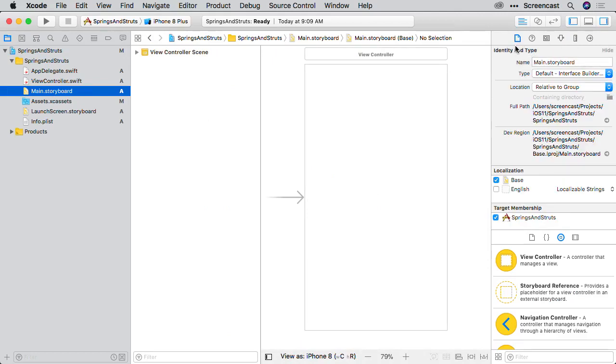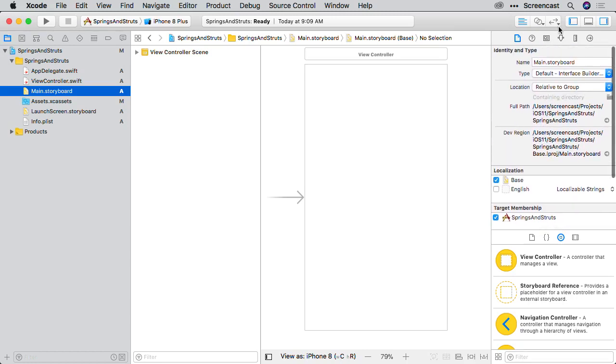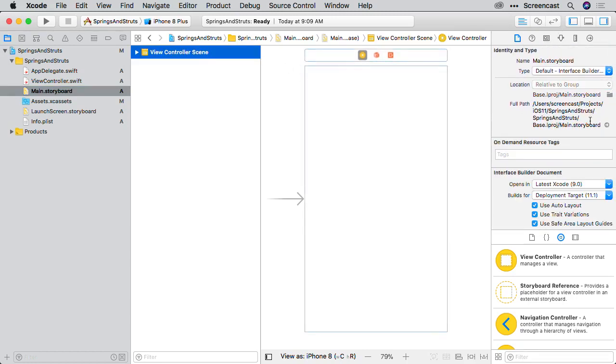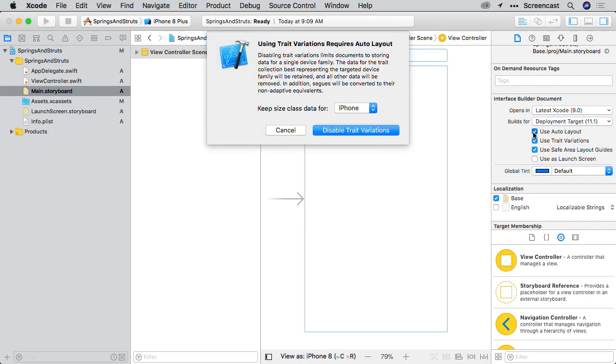This is the first icon from the left. Now, if we scroll down, there's a section. Oh, make sure we're in our scene. Okay, and then we get the contextual menu here. And if you scroll down, you'll see the section Interface Builder Document. We're going to uncheck the box that says Use Auto Layout.